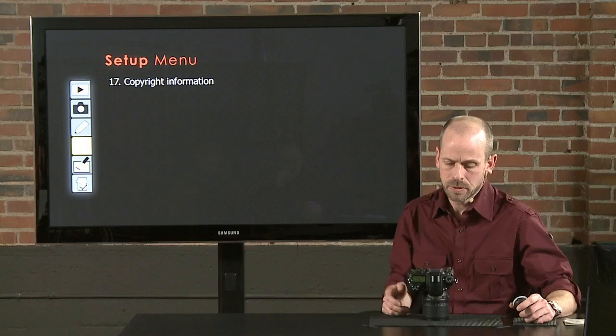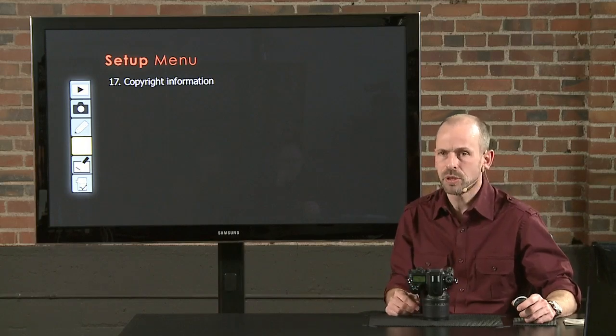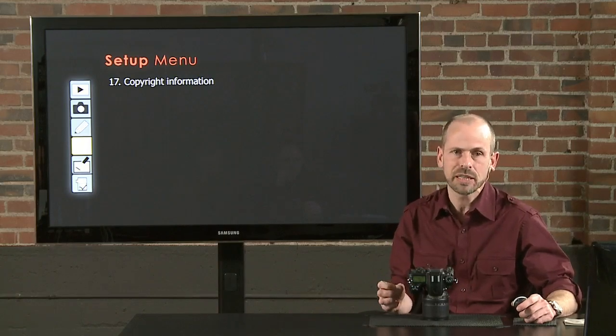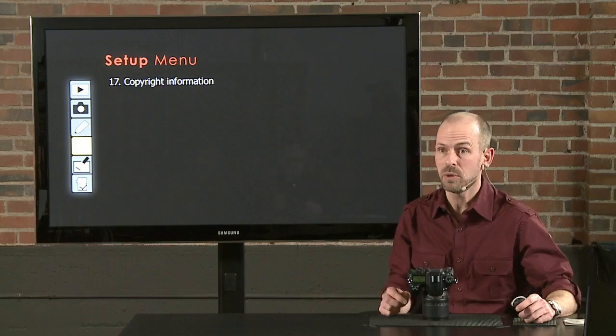Next up, we have copyright information. This is where you can actually put your copyright information. This is slightly different than comments. You can have both if you want.